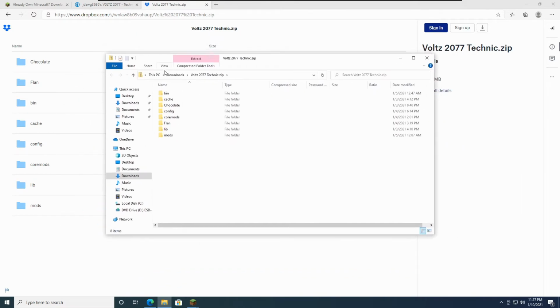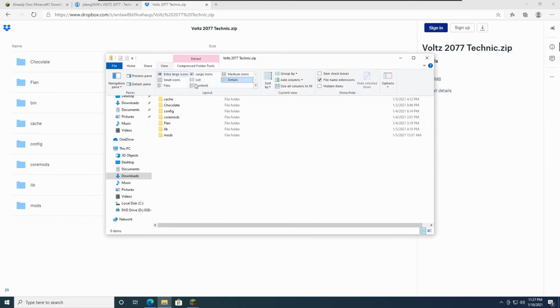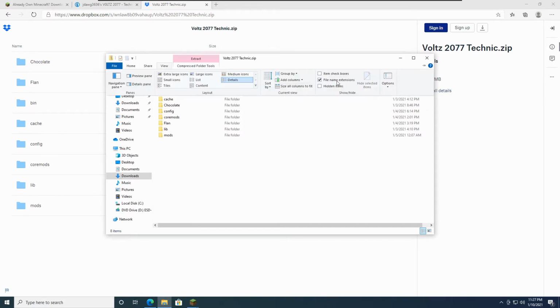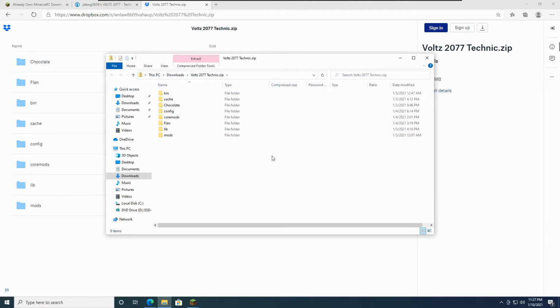Inside of your file explorer here, click the View tab and make sure that file name extensions are enabled. That box needs to be checked right there. And the reason for that will become apparent later. It's basically this little .zip at the end. We will need to change that on a couple files here in a bit.